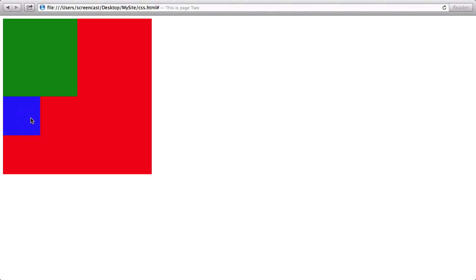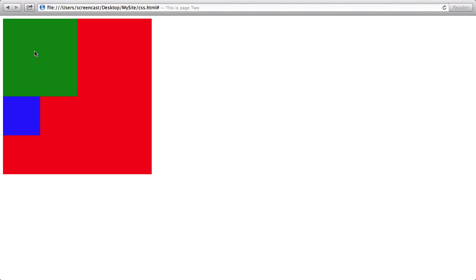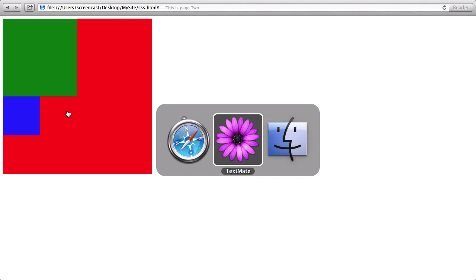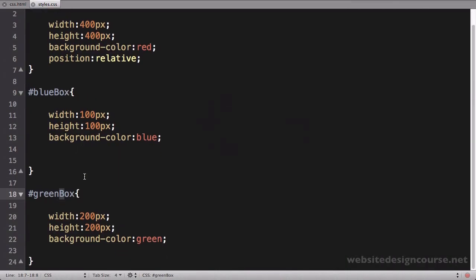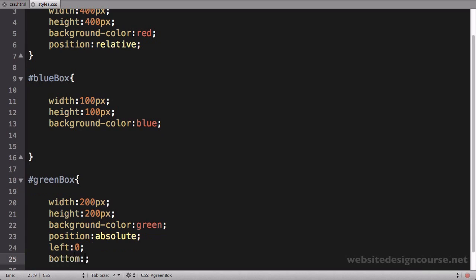We're going to take this red box, and we're going to modify its position with absolute positioning. And then we'll actually do just the opposite. We're actually going to modify this green box, so we're going to move the green box with absolute positioning. So we'll take the green box and say position absolute, and we're going to say left 0 and bottom 0.